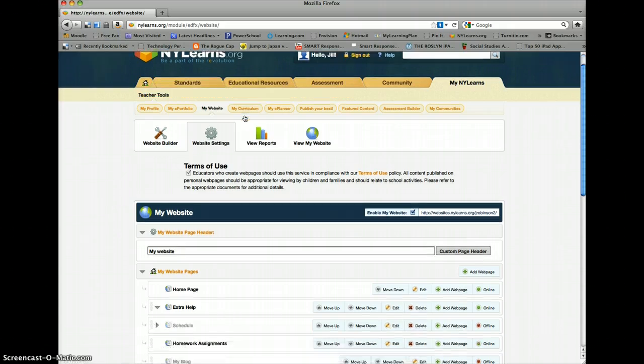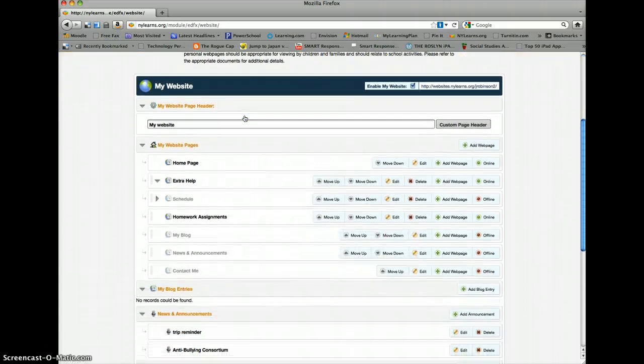And in order to do that, what you're going to do is scroll down a little bit to where it says My Website Pages. And then you're going to come over to the right of that and you will click Add a Web Page. Now you have to be careful because you do not want to click Add a Web Page next to any of your existing pages. These will create subpages. This is something we'll go over later on.